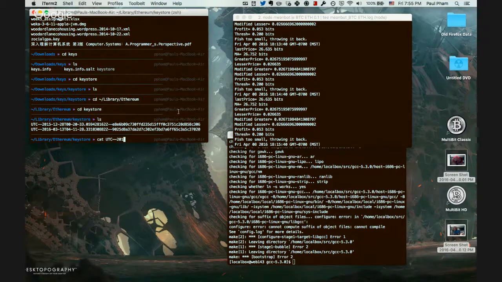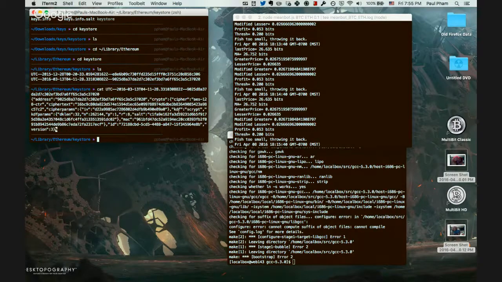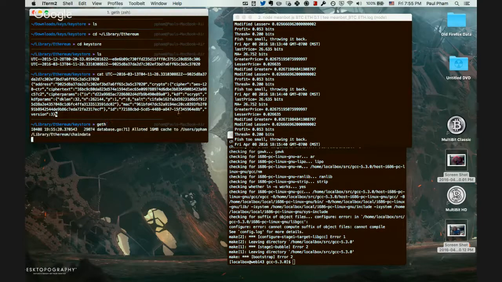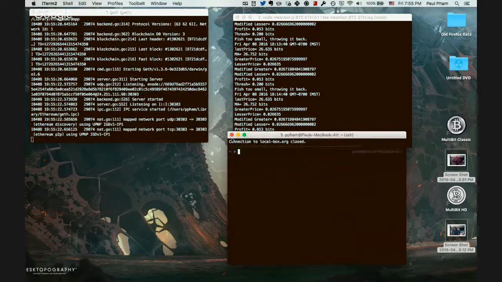It was created on March 13th. The name of the file includes the UTC timestamp that you need to import the key and then to send Ether from it. So I'm going to go ahead and start up geth in one window. Let me go ahead and get rid of all these other things.